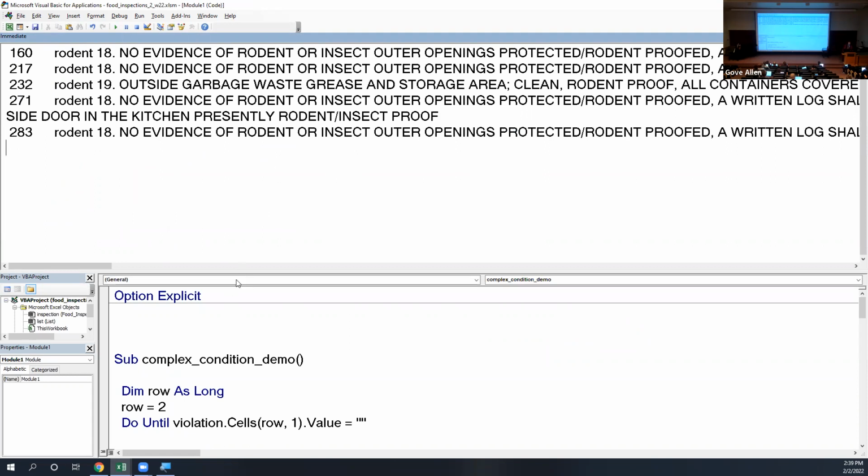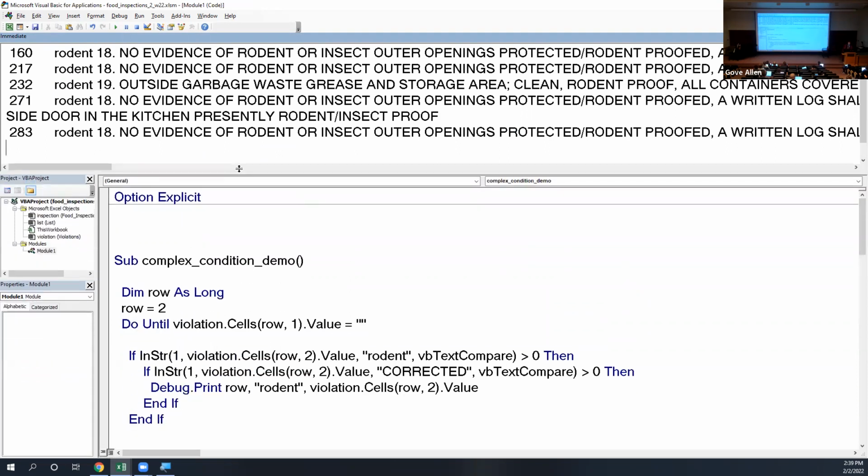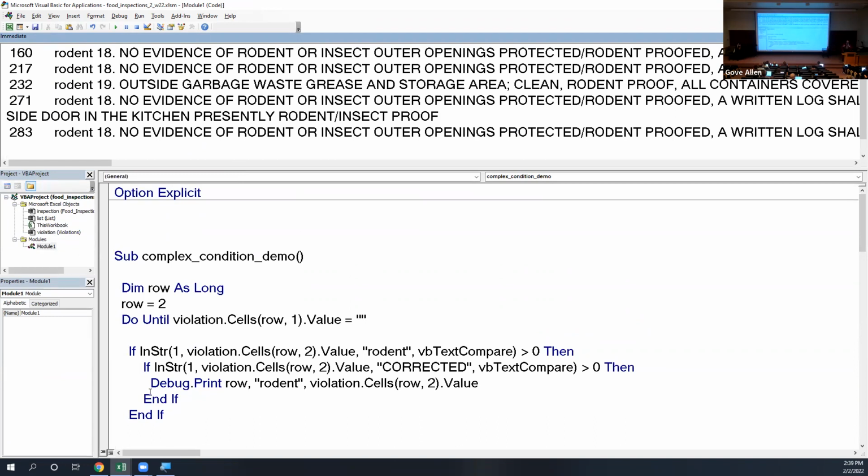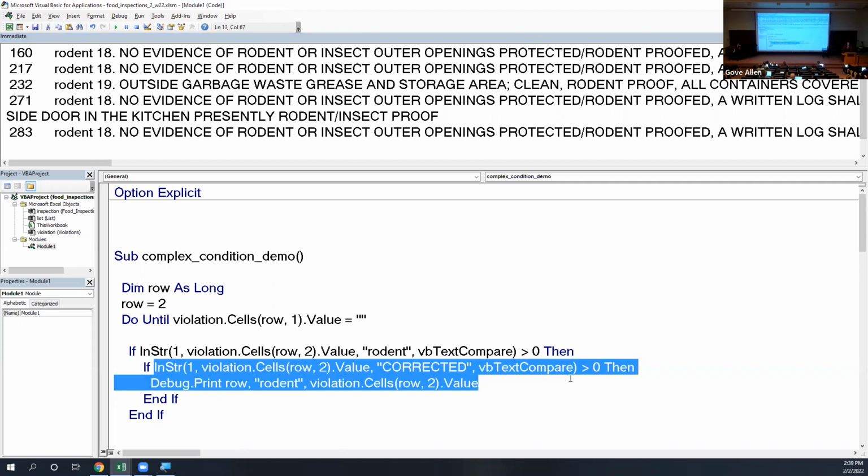Okay, but you remember that what I said is that anytime you see yourself doing kind of multiple nesting, ask yourself, can I do this in a better way? And the answer is, in this case, yes. I can actually check for both of these together at the same time. So instead of nesting this, let me just copy the other condition out.